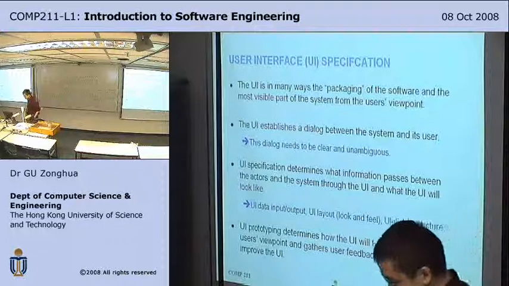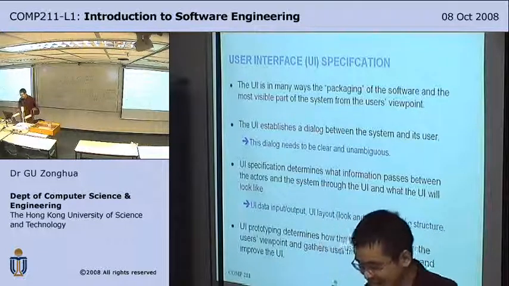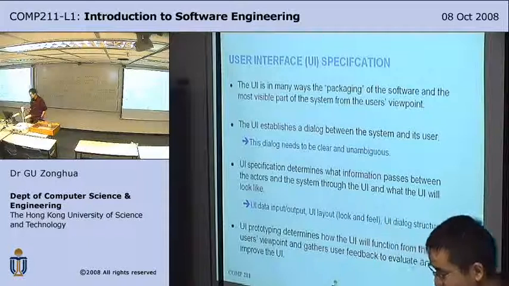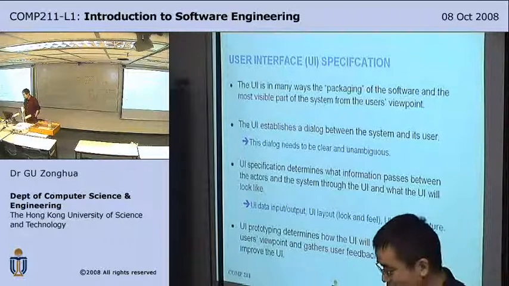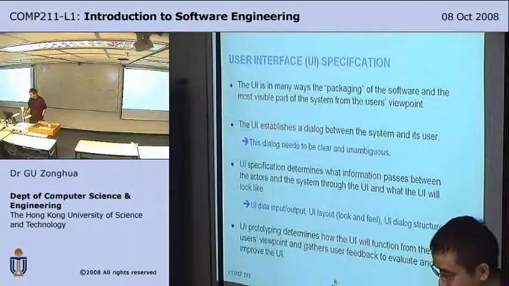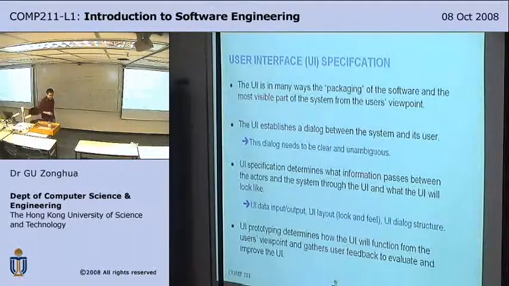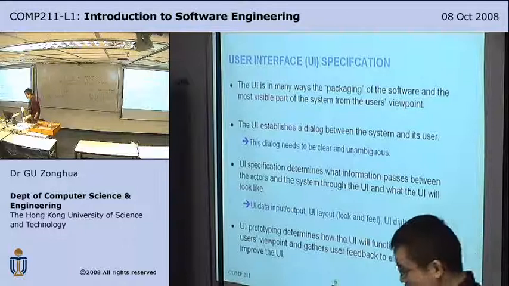Therefore, UI specification determines what information passes between the actors and the system through the UI and what the UI will look like, including data input-output, what data do you provide to the system, what data do you get back from the system, layout, including look and feel.